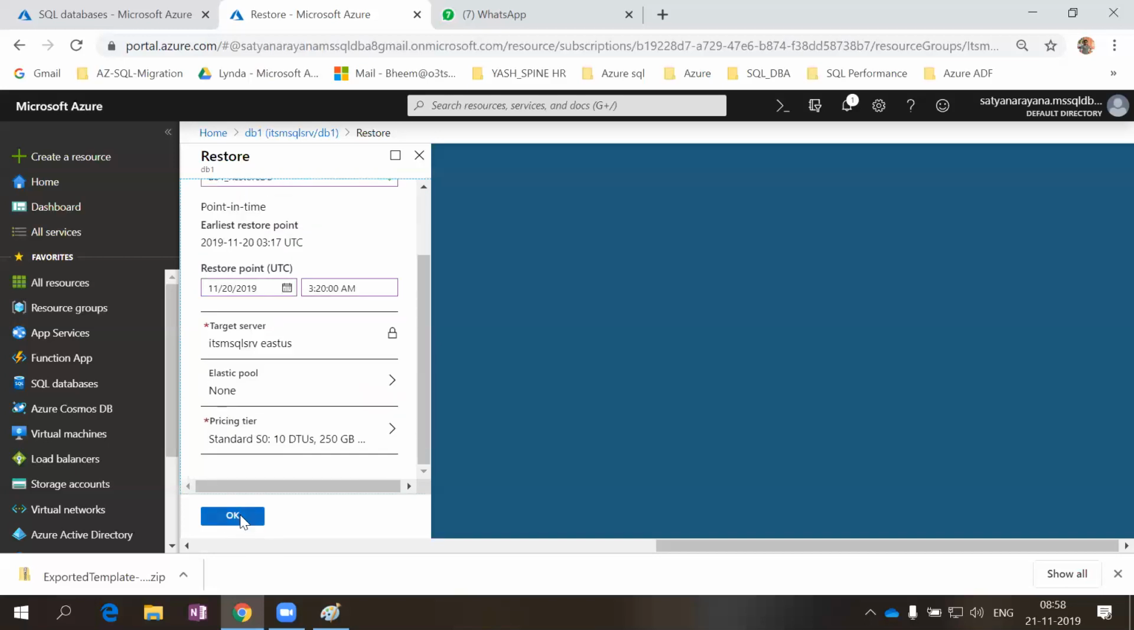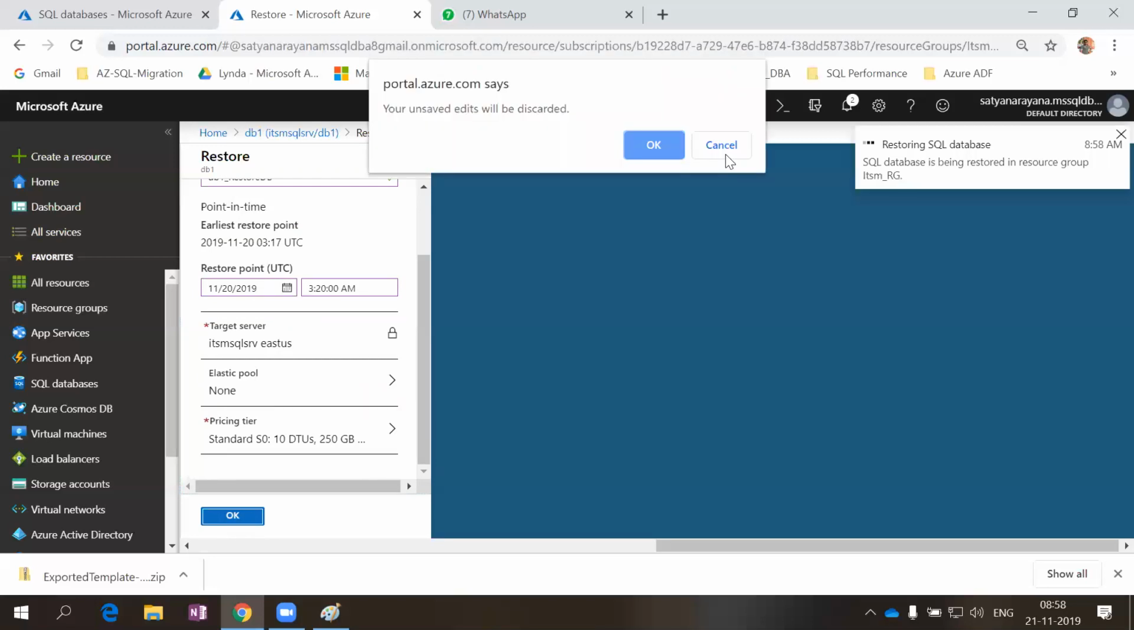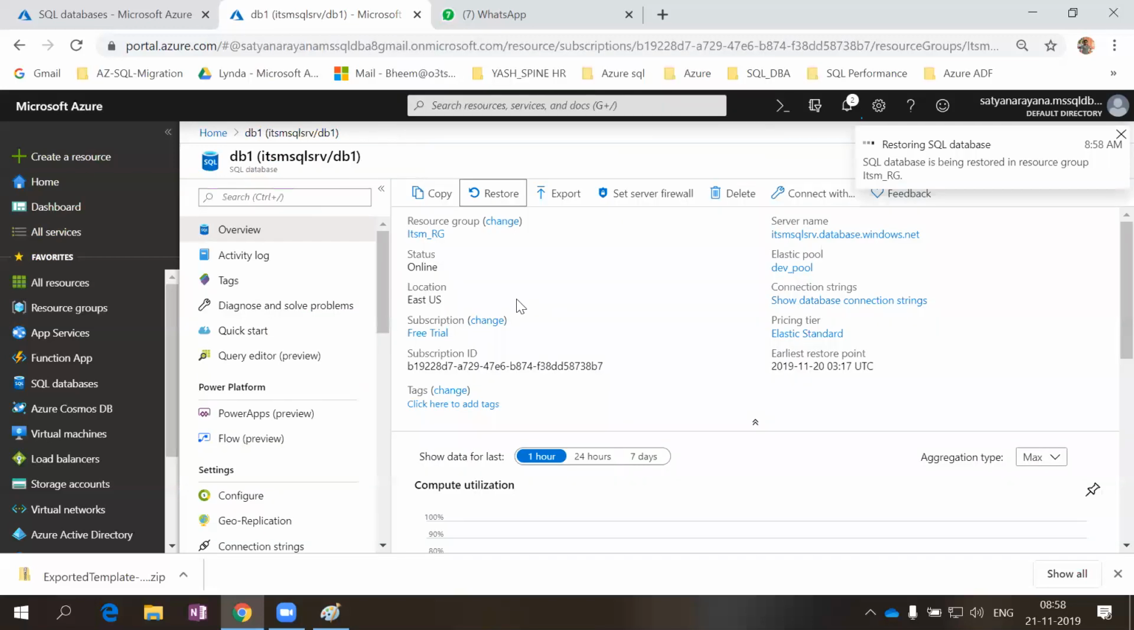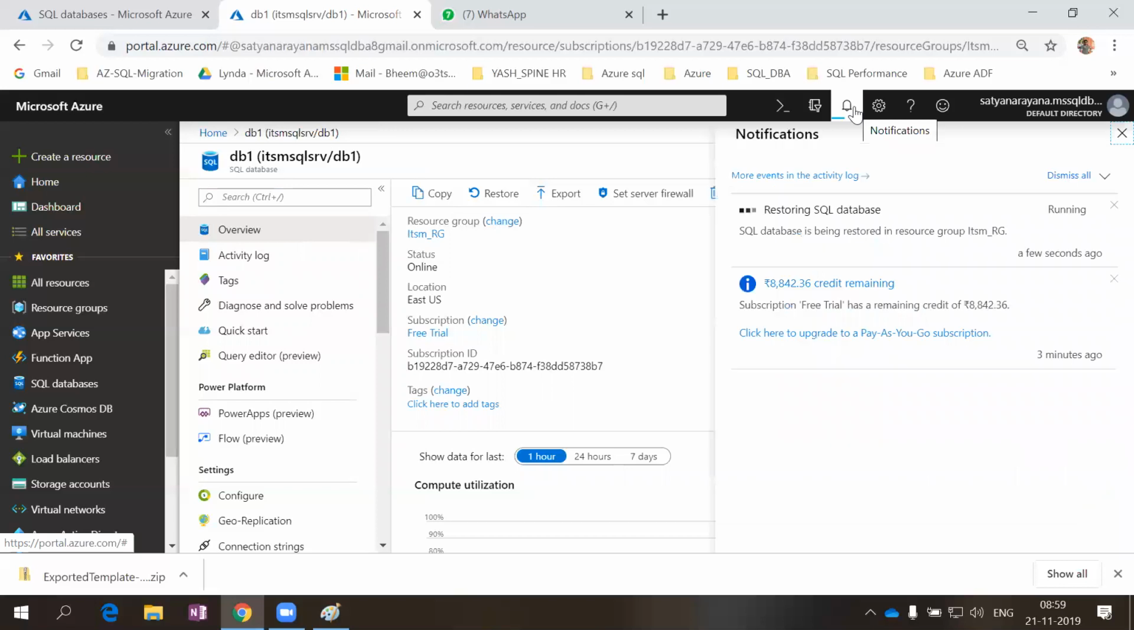Just click OK. The database is going to restore with the name which we preferred. So this is DB1, right? DB1 restore, and it is going to restore on the same logical instance. Guys, any questions, buddy? The recording session is uploaded. Let me discuss later. Let it restore, then we will verify that one.